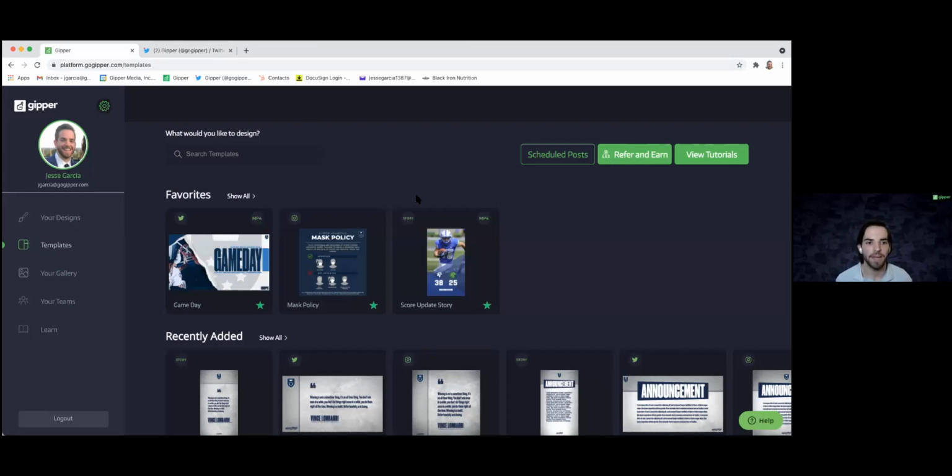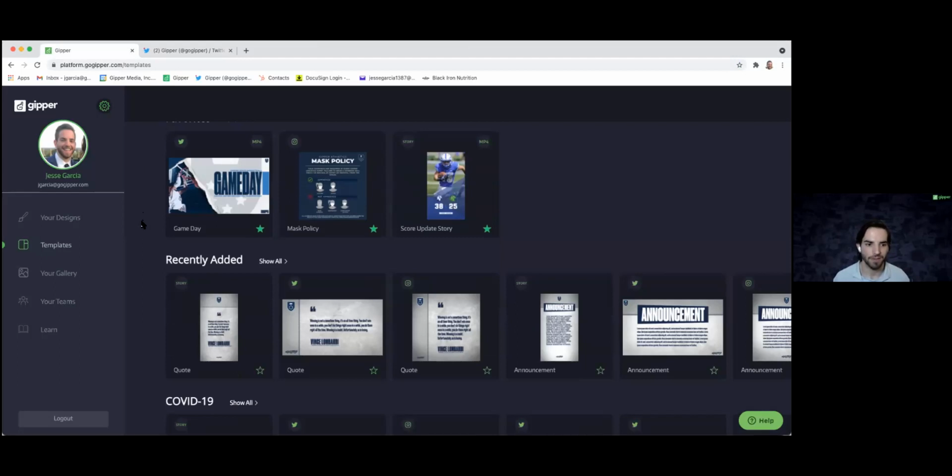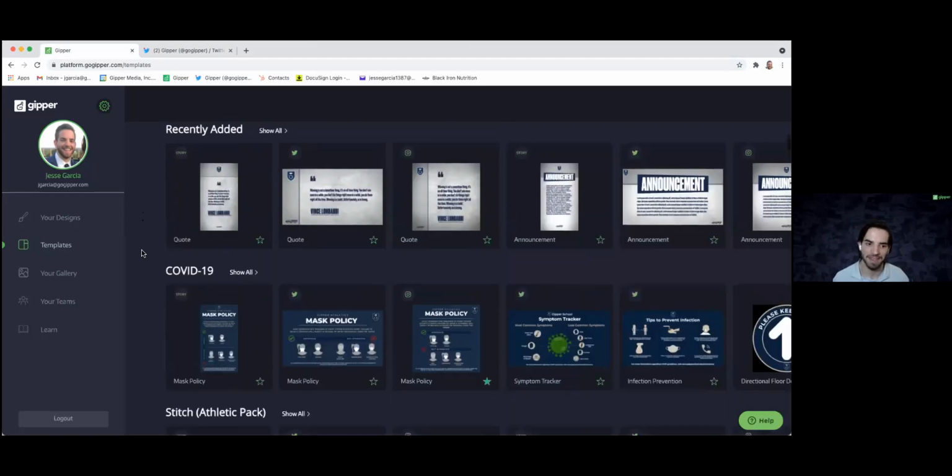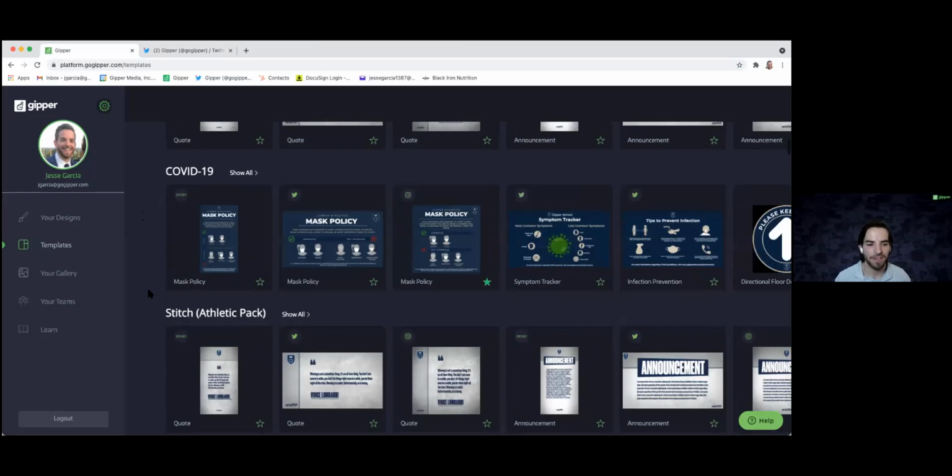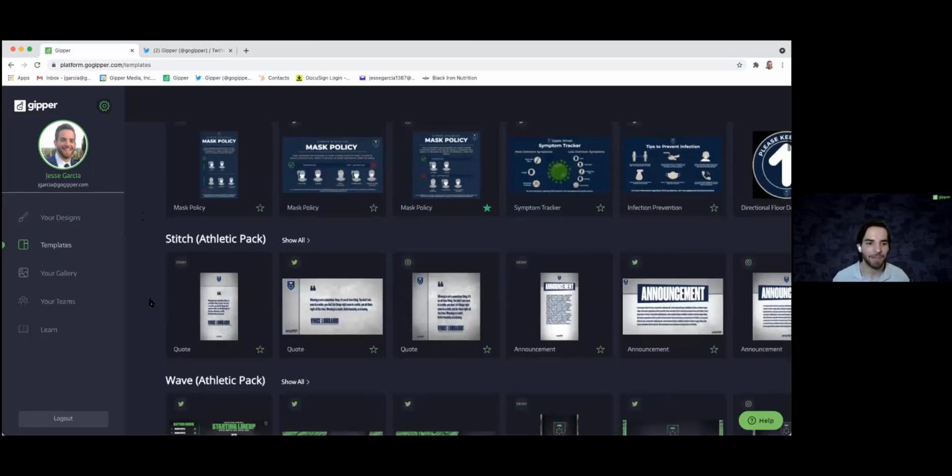Now, there are two ways to find templates. You can search by name or keyword, or you can browse our provided categories. We have different categories for all of your needs. Of course, COVID-19 has been a popular one this year. But then we also have these different athletic packs.